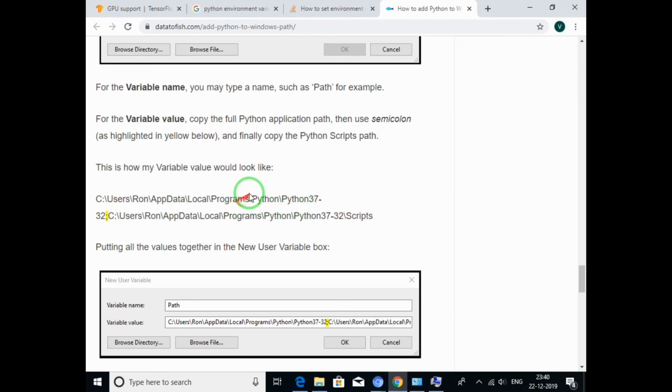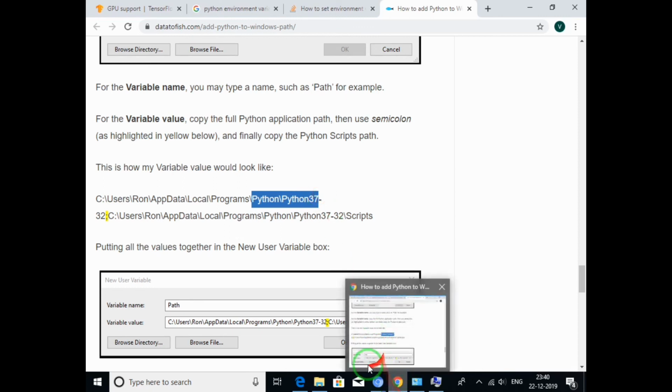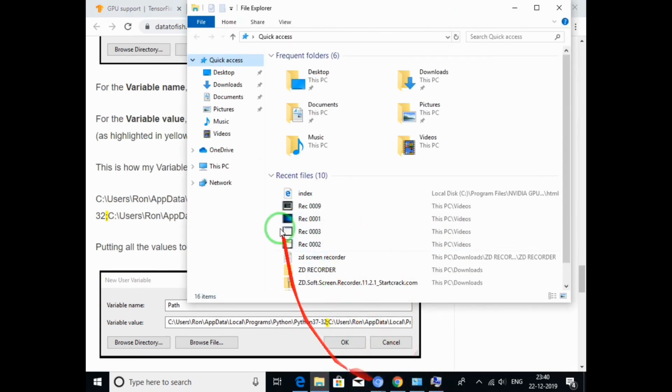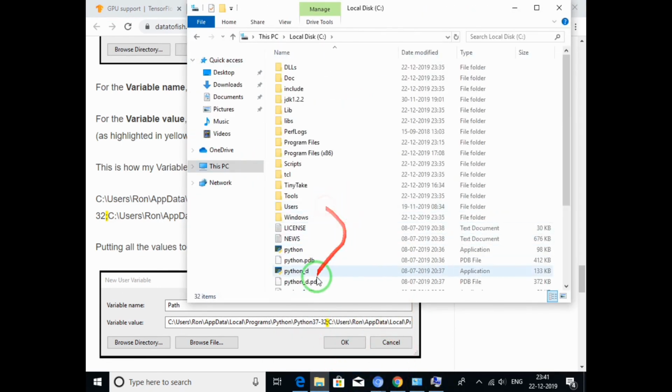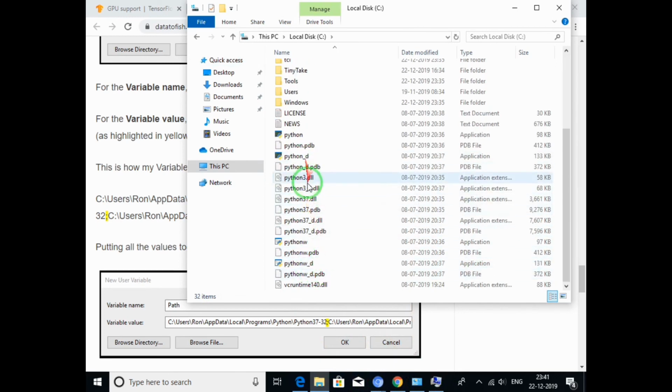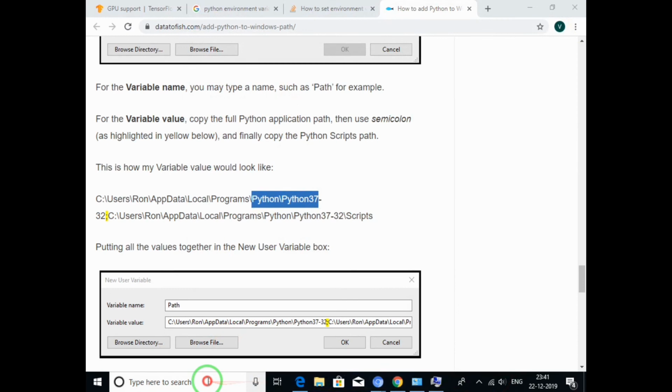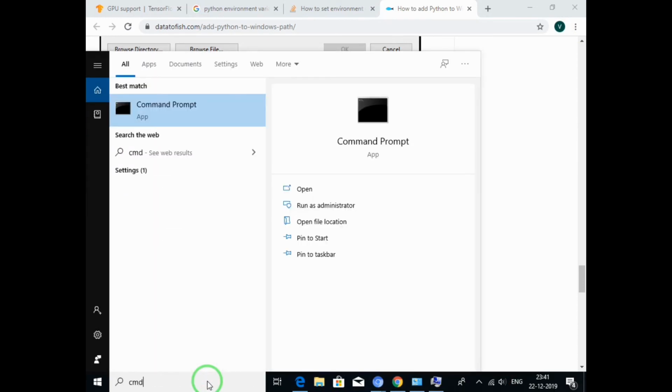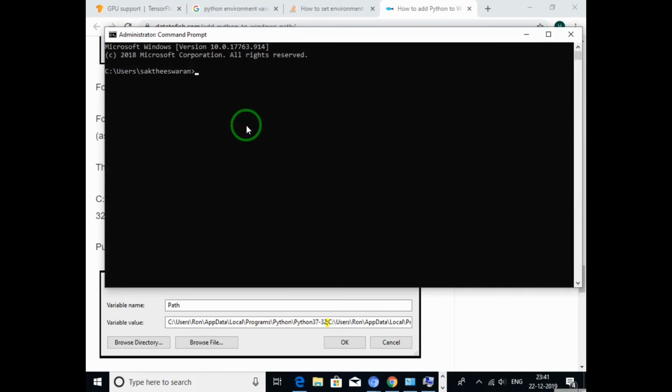So in programs and all, Python 37, 37, 32, like that it has to be. Python 37, 32. So in here, when you go here and go here, Python 37, 32 is not over here. Anyhow, you just go to the CMD and check whether Python is available. Go here and just type Python.